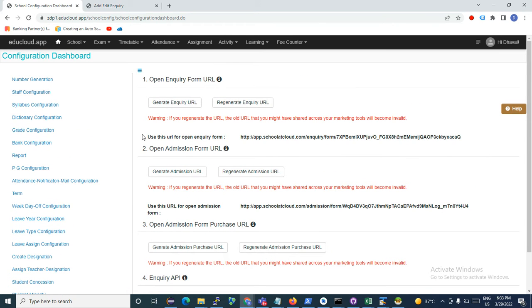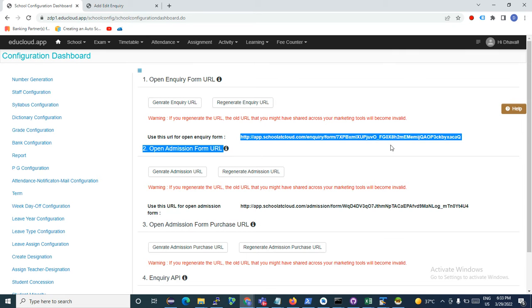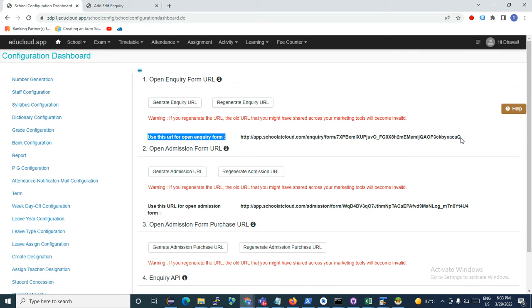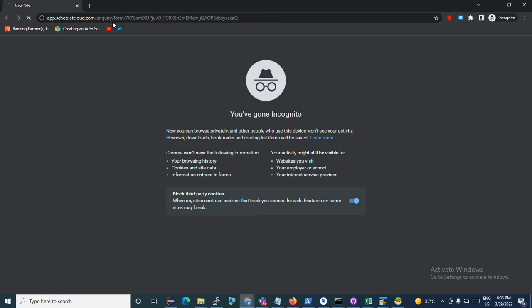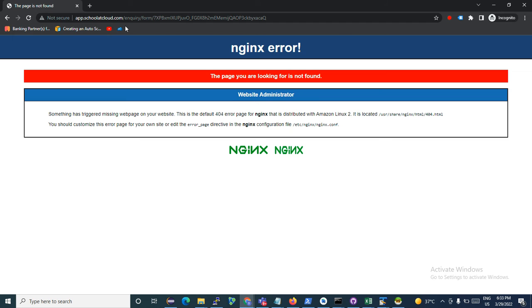Here there are three parts, 1, 2, and 3. One is open inquiry URL generation. So you need to click on generate inquiry URL. If I click on generate inquiry URL, the system will generate the inquiry URL, and I can see it. I need to copy this inquiry URL, and this is the URL I can use on my website, on Facebook, and on WhatsApp.